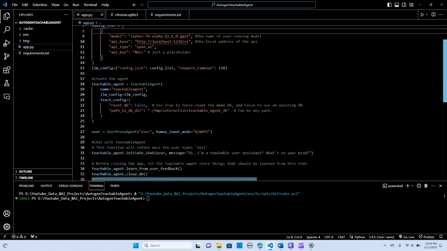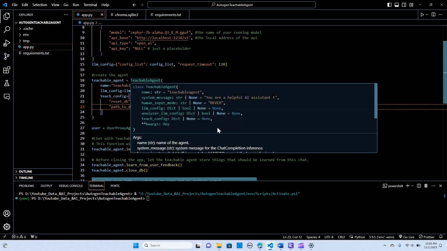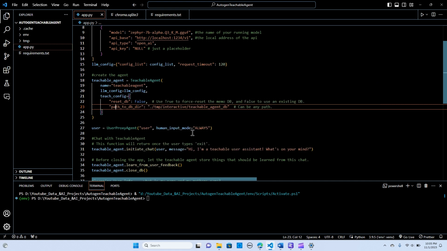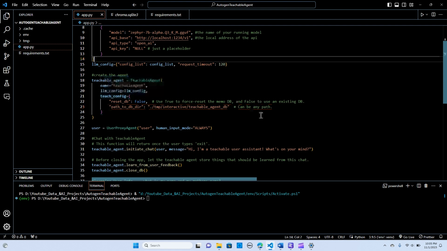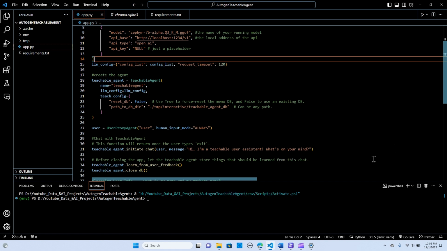All right. So the next thing is let's create the teachable agent. We call it teachable_agent, give it a name, and we pass the llm_config and the teach_config. In here, we set reset_db to false. If you set it to true, it resets the memo database. If you need to reset it at some point, you can switch between false and true. If you set it to false, it means you're going to use an existing database.